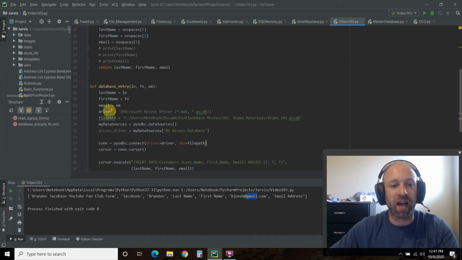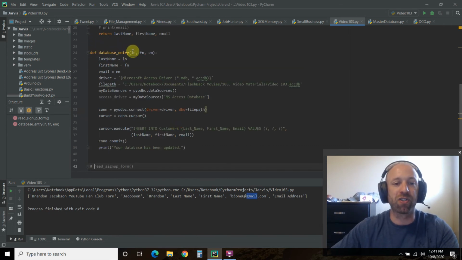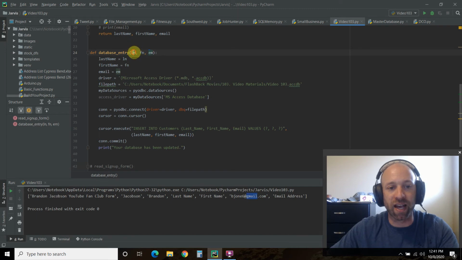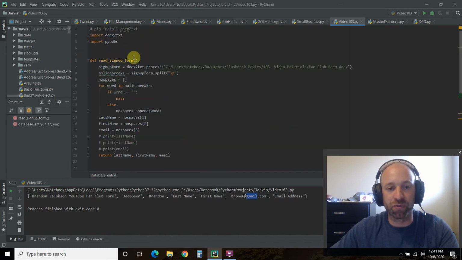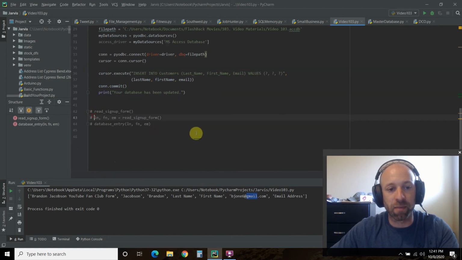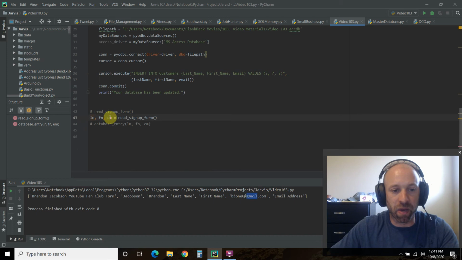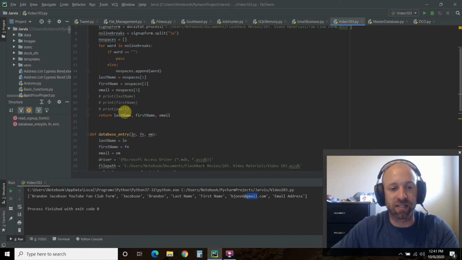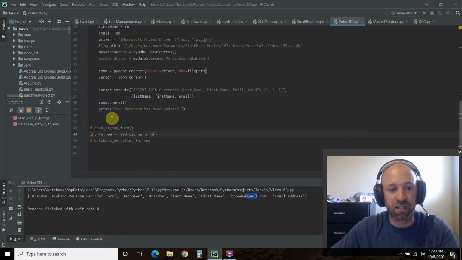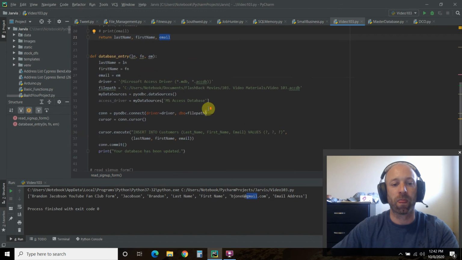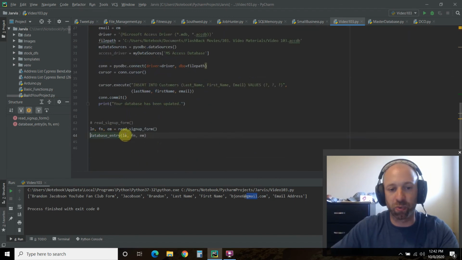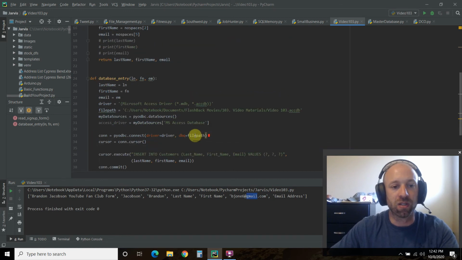And now we're going to create a function called database entry, and we're going to pass it the last name, first name, and email. I just did that for easy access. If this is a large code, it's better to call it by its real name, its last name. So we're going to call this read signup form and pass it into here. You do that by saying ln, fn, and email equals read signup form. What this does is it captures these return statements. So ln is now last name, fn is now first name, and email equals email. And then we're going to pass that into this function called database entry, which wants the last name, the first name, and the email. So the last name will be ln, first name equals fn, email equals em.